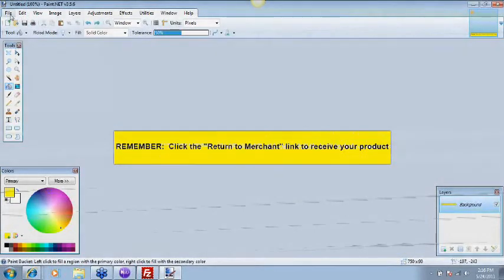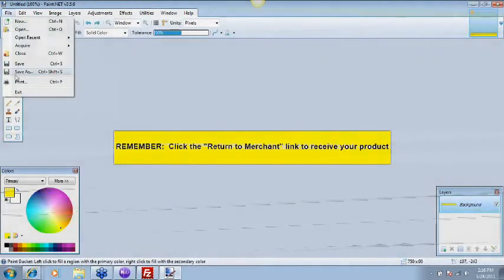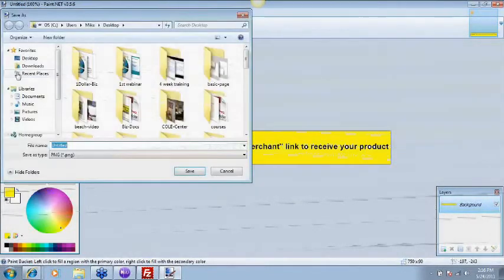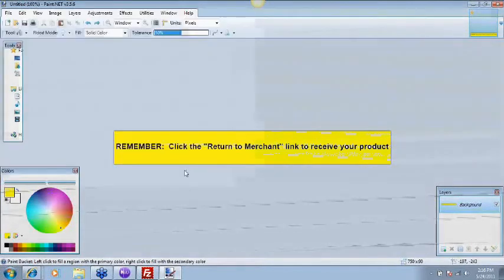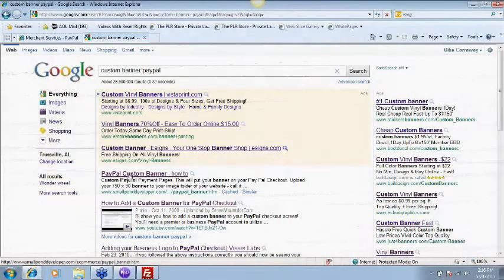So anyway, now all I have to do is save this banner, and it's just going to be my PayPal banner or PP banner. I'll save this as PP banner, and I think I'll save it as a JPEG, JPG. Now we've got that saved, so we're done with that. So we've got a banner ready to go that we can put up.